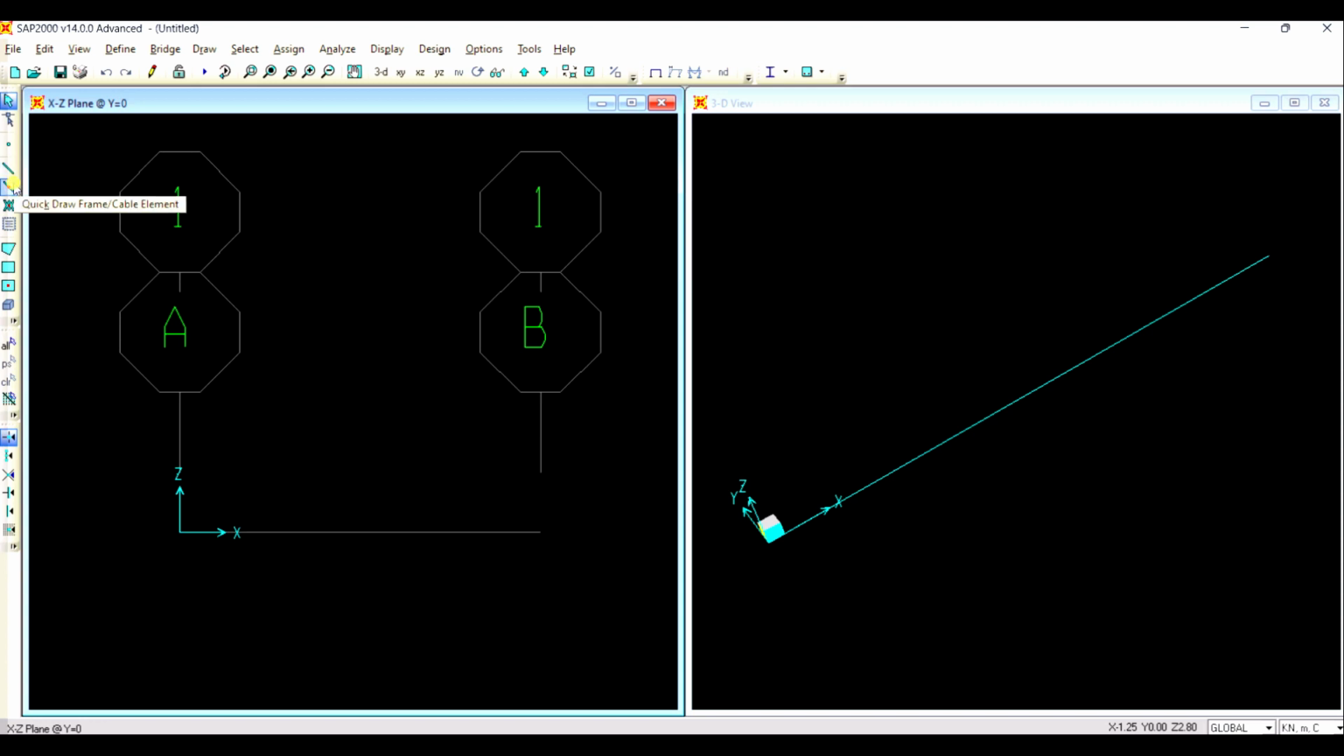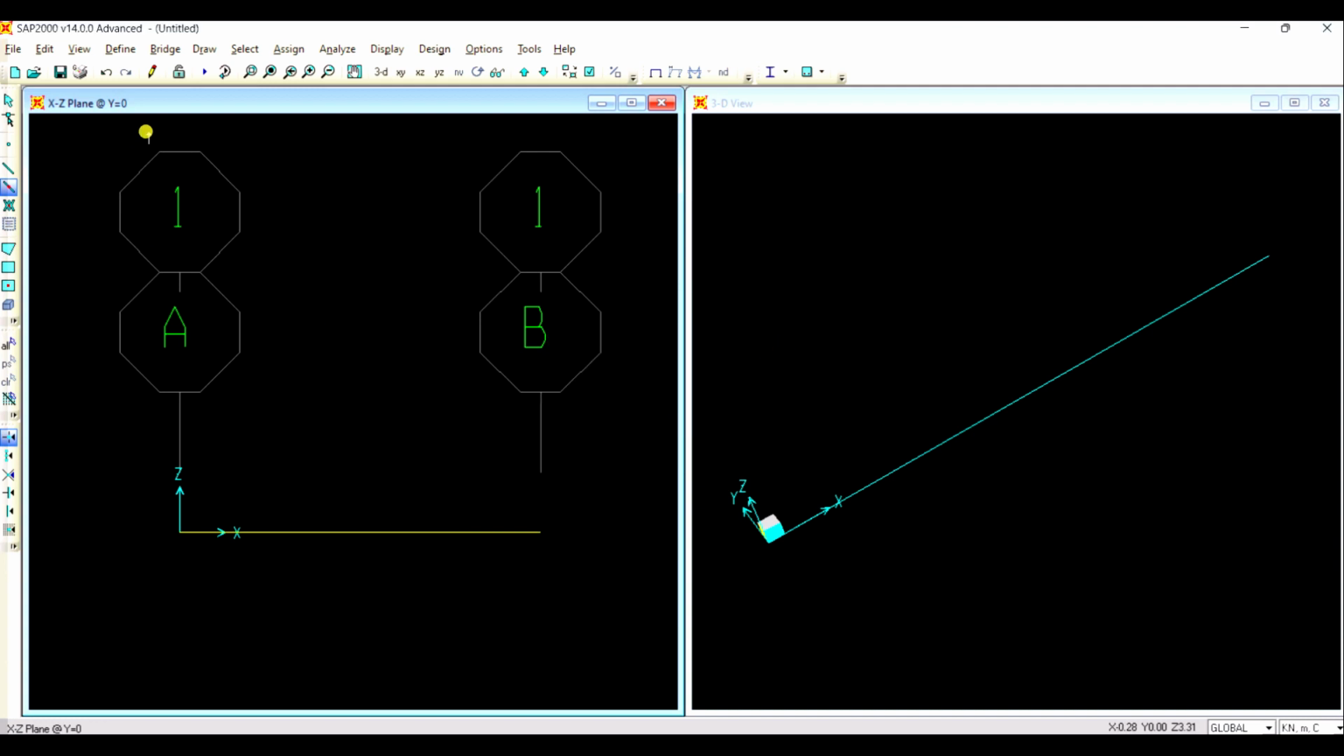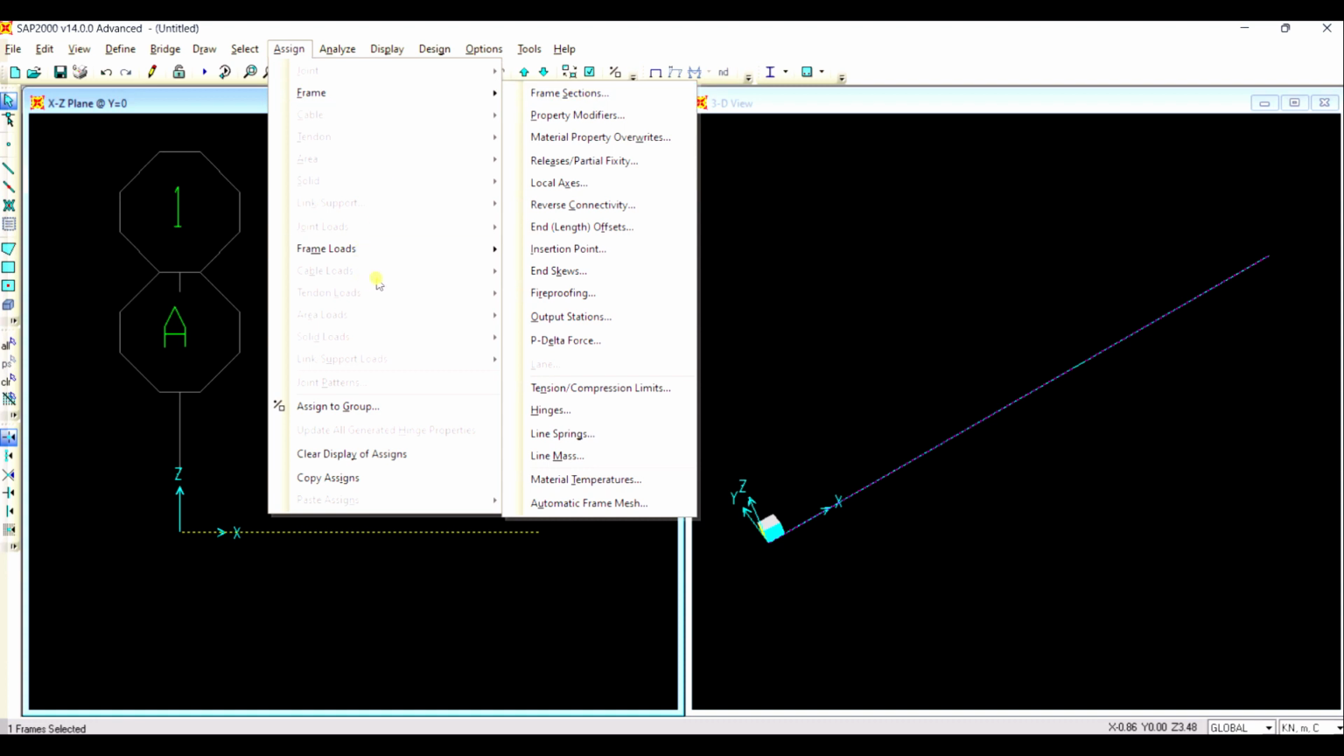Already we have the draw frames. So I will choose this quick frame. Any frame is okay with me. Now it's very basic, I will choose this one. So I close this one and I will go to assign from here. You come with your pointer, so you choose this one and assign.